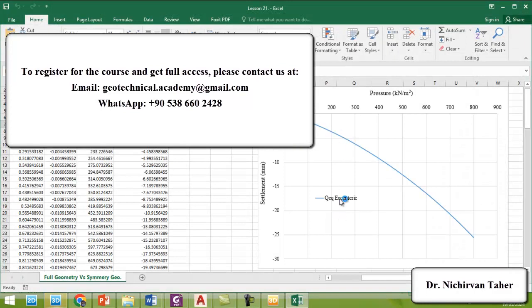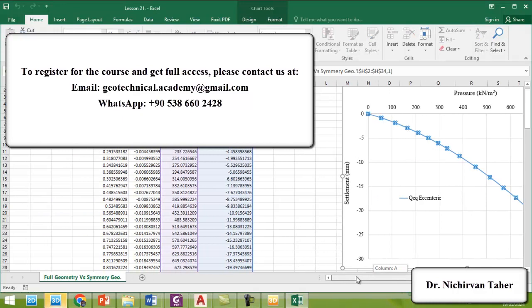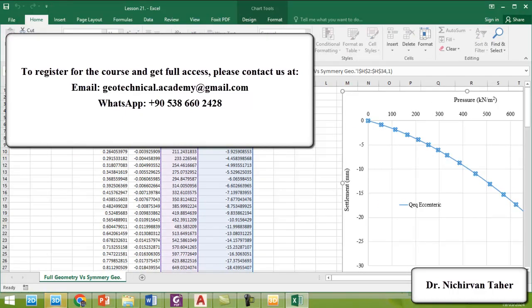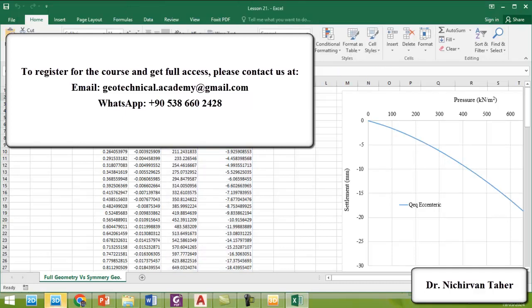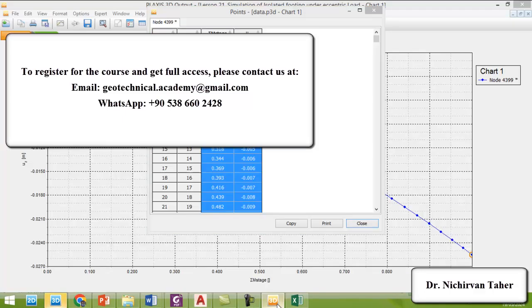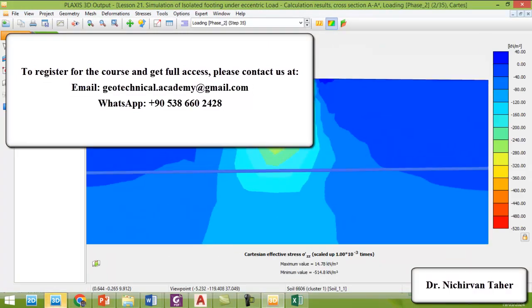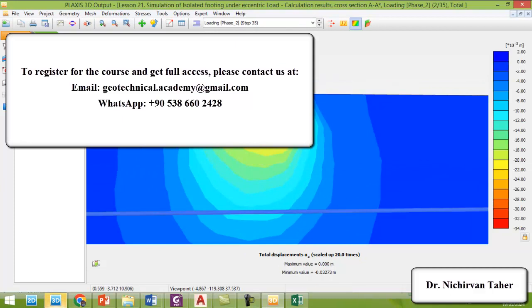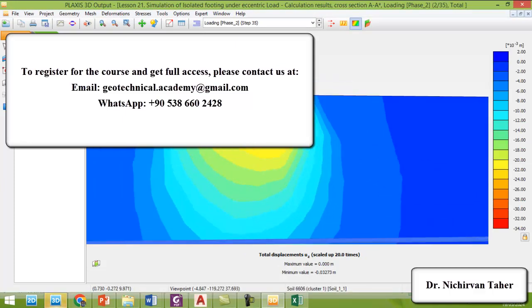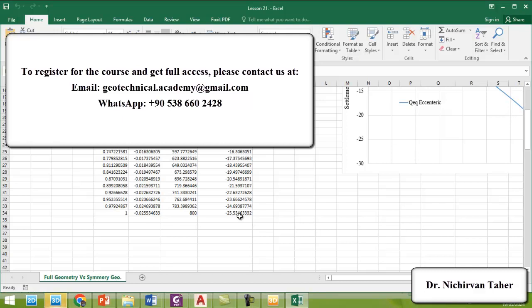So as you can see, this is the load settlement curve of the foundation under the eccentric load. Here, we multiply the M stage by 800 kilonewton and the settlement by 1000 just to convert from meters to millimeters. And please do not forget that this displacement is at the center of the foundation, not at this region. If we click on deformation, total displacement, here we can see that the maximum displacement happens at the right side. It is about 34 millimeters, while here it is about 25 millimeters.